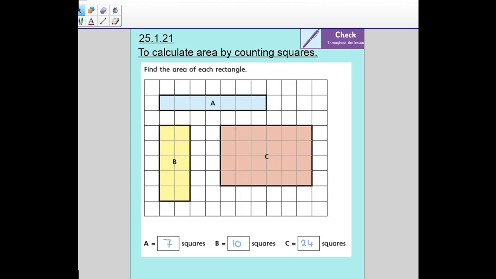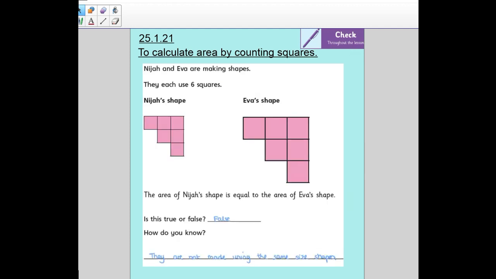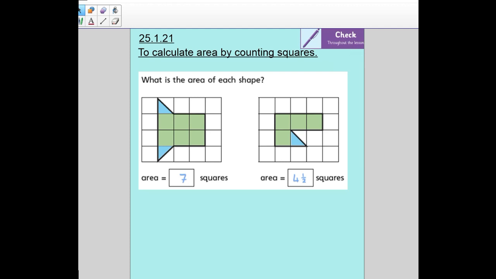Find the area of each rectangle. Did you have a go using Amia's method? A was 7 squares, B was 10 squares, and C was 24 squares. Here we go. The area of Nija's shape is equal to the area of Eva's shape. Is this true or false? It's false. How did we know? They're not using the same size shapes. To be able to compare, we need to use the same squares. What is the area of each shape? The first one was 7 squares and the second one was 4.5 squares.